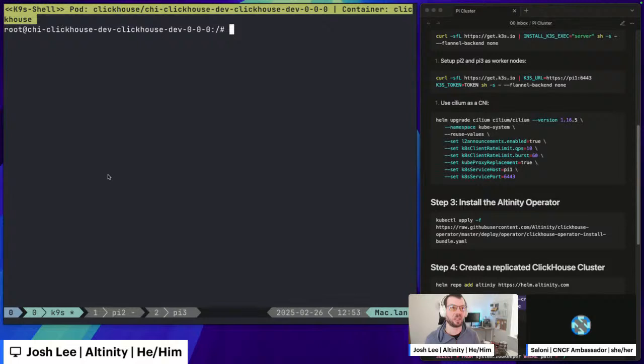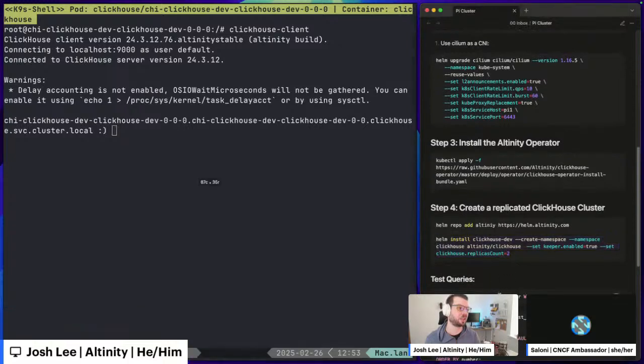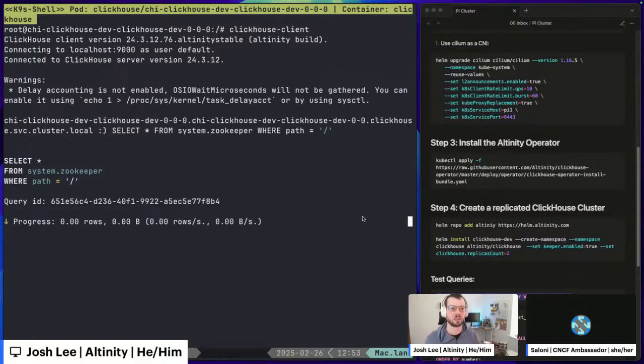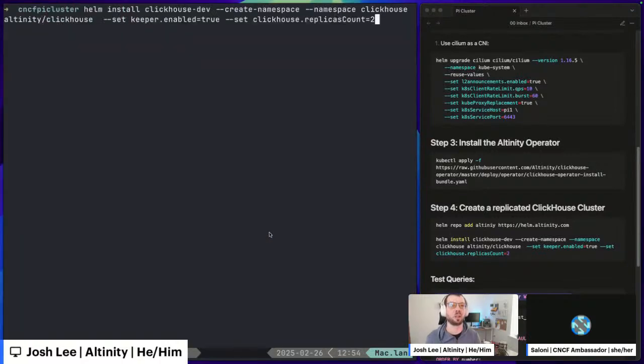But we shell in. We can go ahead and run ClickHouse client and run some queries. So let's see if we're connected to Keeper. No, because Keeper's not happy because it only has 1 node. So we couldn't actually create, if we try to create a replicated table right now, I don't think it'll work. So let's maybe downgrade Keeper.